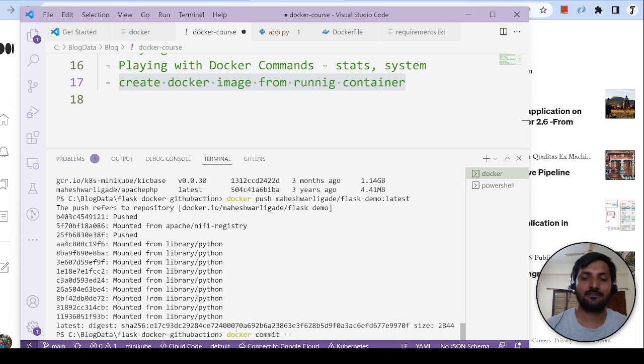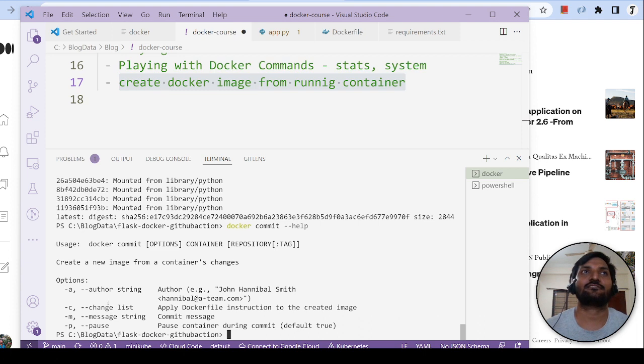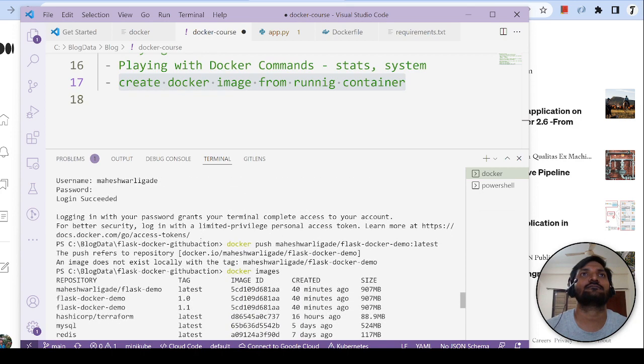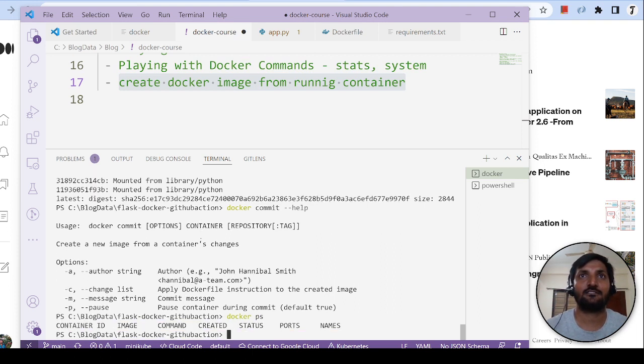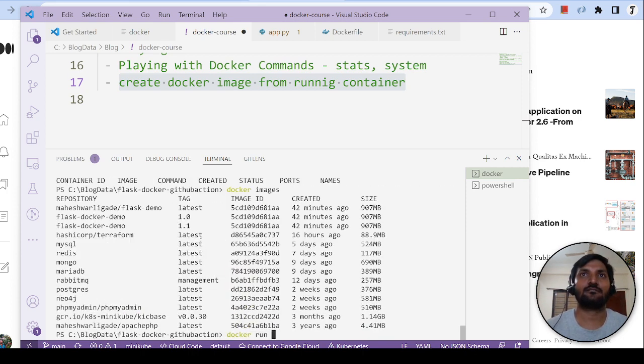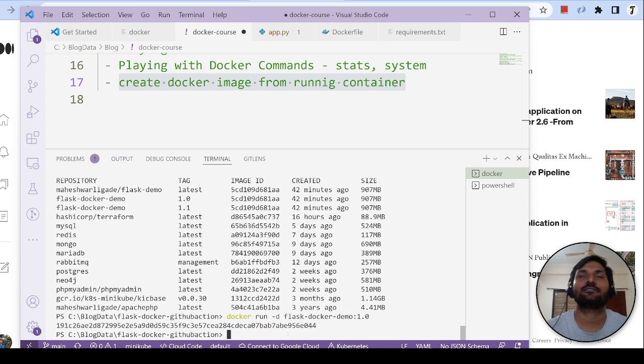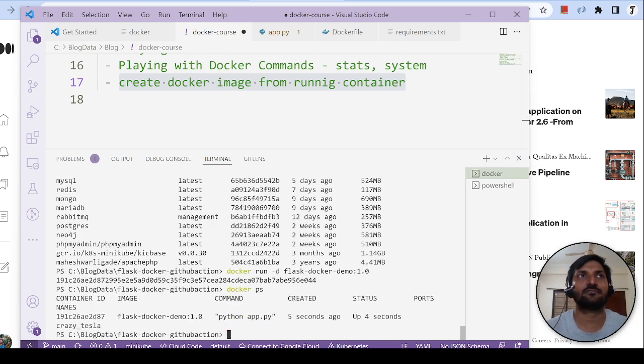Docker commit help. We can mention author, change, message, and pause. So let's use docker commit and mention author as Maheshwar. Let's first see if any container is running. Docker run a container first. You can run this flask demo. I run it in detach mode, with a different name. That's fine.